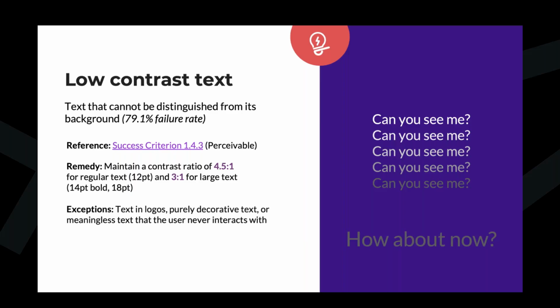Logos, purely decorative text, or meaningless text the user never interacts with would be the exceptions to this rule. But most text in an app or on a website is there because it's communicating something important. So we have to make sure that we are respecting this minimum threshold contrast. And it's super easy to do.